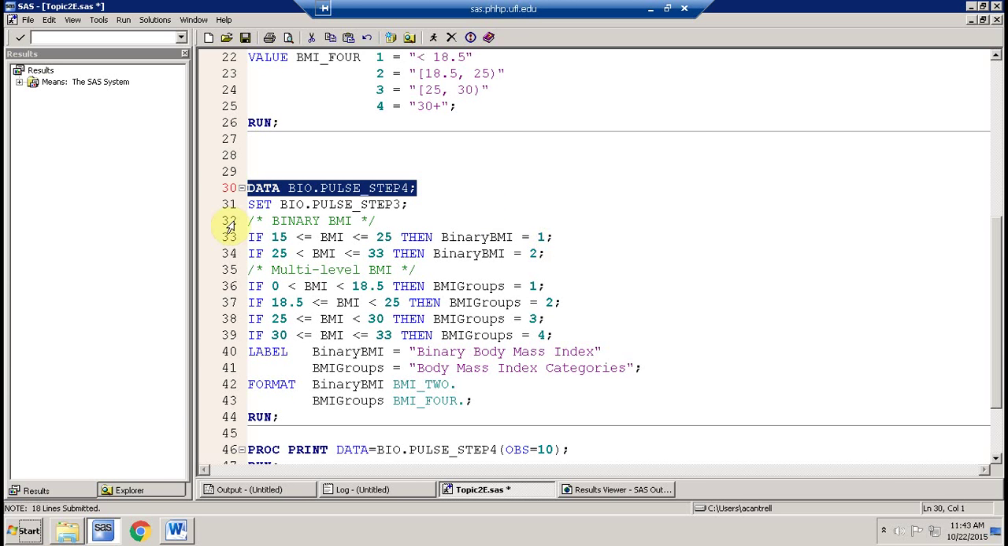The first line gives the new dataset name, so we will make this step 4 with data bio.pulse_step4. Then in our set statement, we add the dataset we want to use as our starting data. We will use the step 3 dataset with set bio.pulse_step3. We start by creating a binary variable which looks at overweight or worse versus less than overweight.